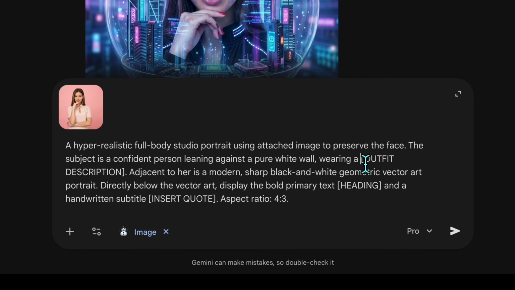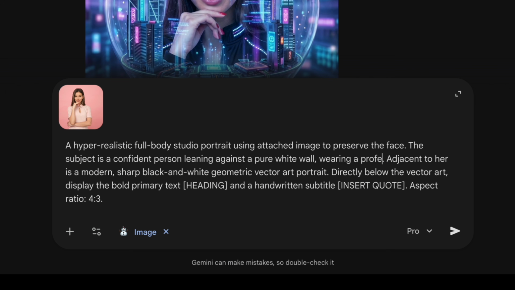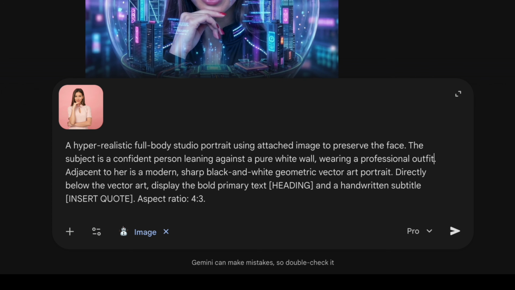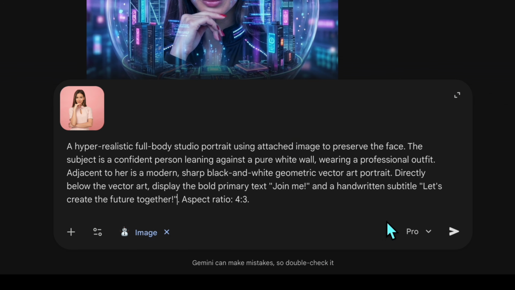First, I upload my subject. I have 3 specific variables to control here. First, I'm changing the outfit to ensure she looks formal and sharp on the left side. Next, the typography. For the heading, I'm typing, keeping it short and bold. And for the quote, I'm adding the specific call to action.